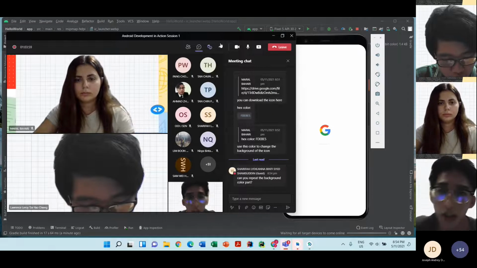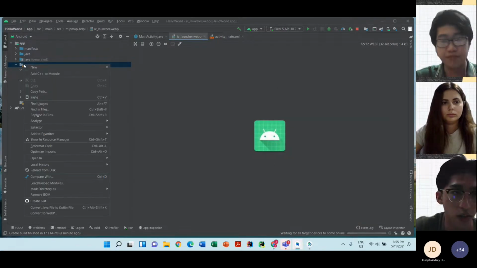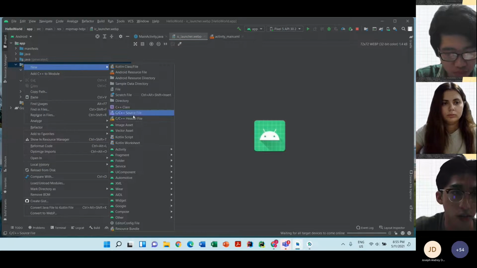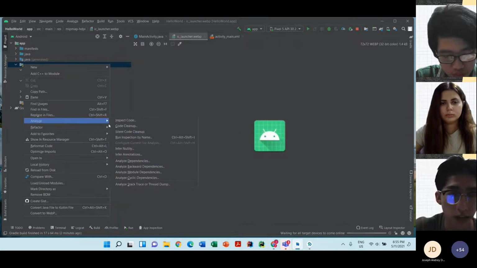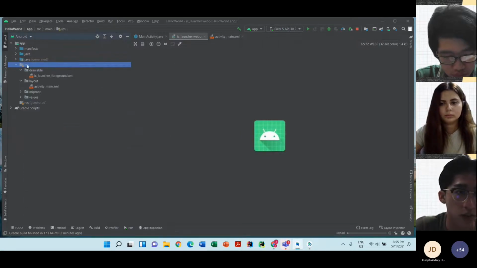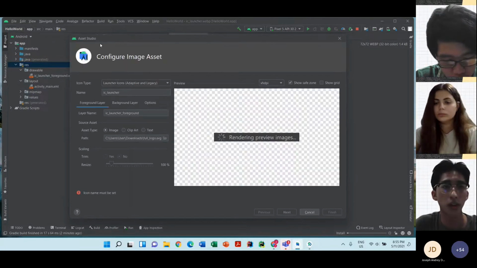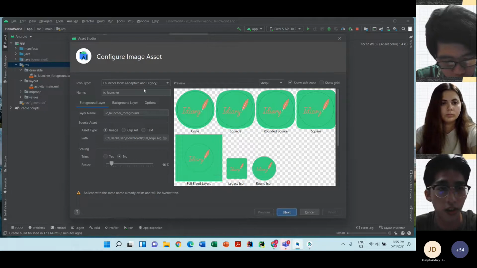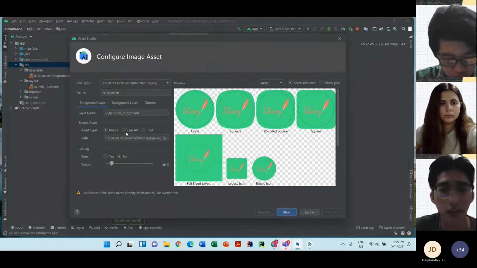Can you repeat? Okay, so for the color part, you just need to right click the resource file here, right click, new, and go to the image asset. So can you follow? So I repeat again, press res, right click, new, image asset. When I click this image asset, you just need to change the image you want. For me it's an image, because I have designed it for this iDiary, so we'll be using an image.